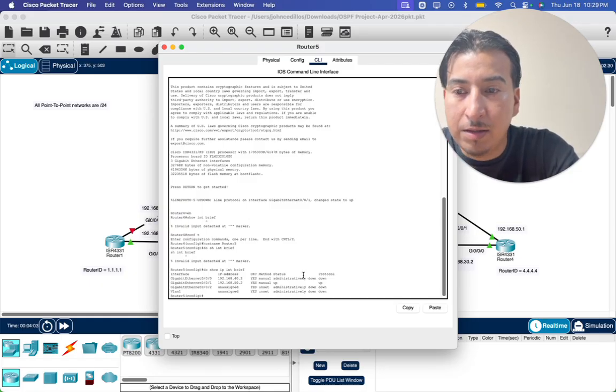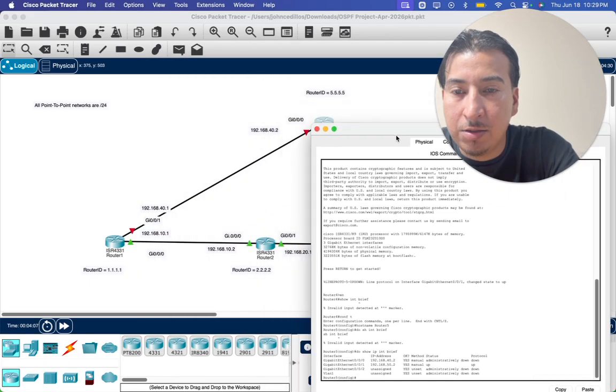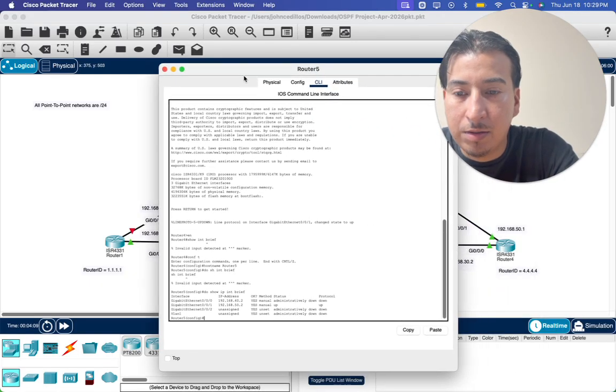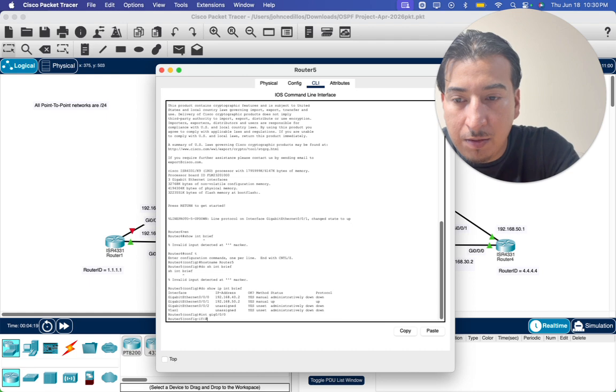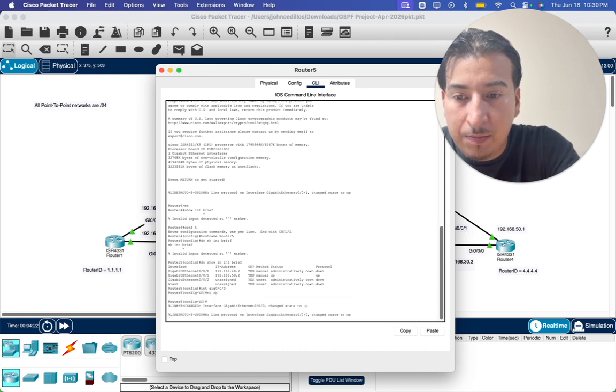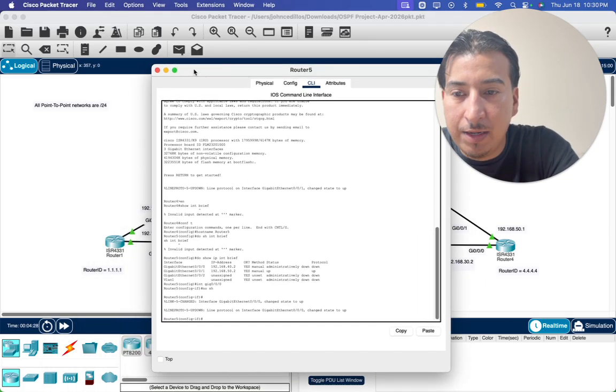Okay. So gig 0/0 is administratively down, connected to router 1. So interface gig 0/0, no shut. Let's change it to up, and we are good. Okay, so the connection is stable there.